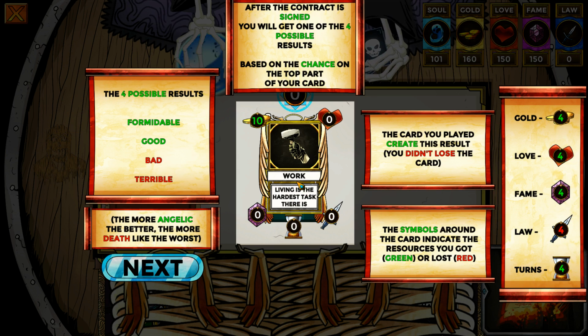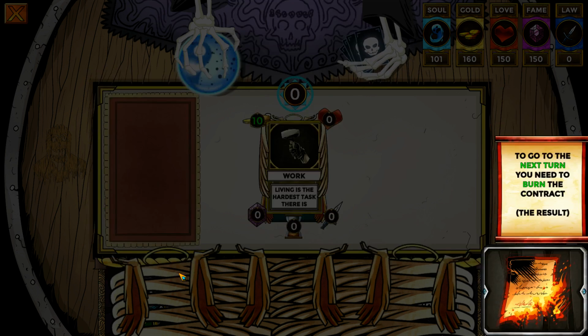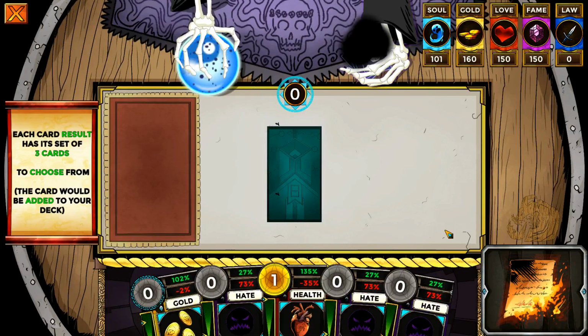But the work card is, think of it as a result or an event that was a consequence of your action. But the card itself, the work card, if you think of that as a card, is not added to your deck. Alright, so then after the contract is signed and the result is realized, then you need to burn the contract. So that's basically finalizing things.